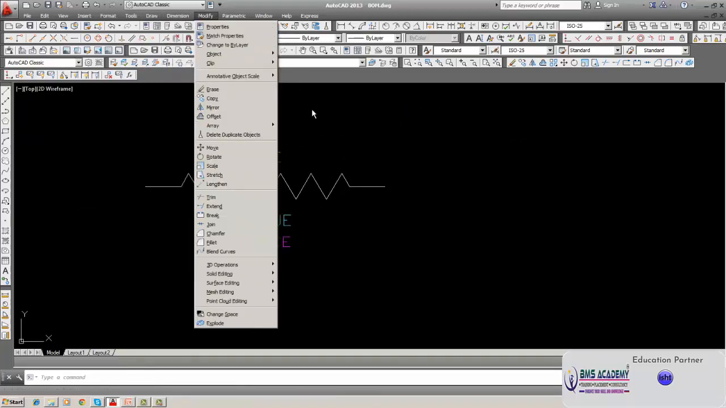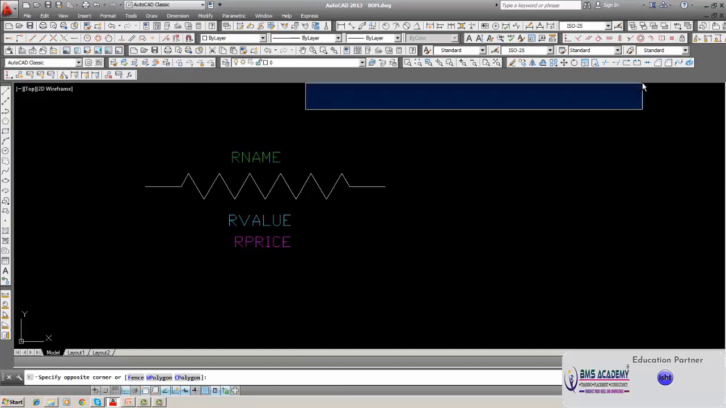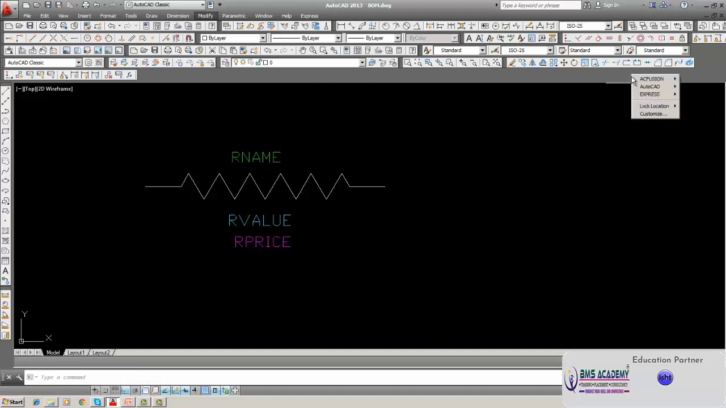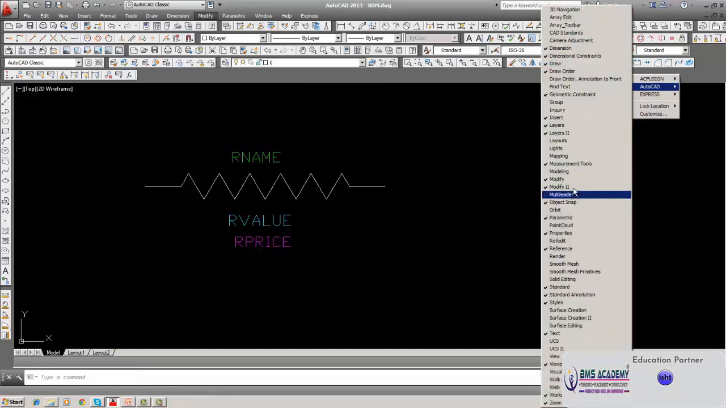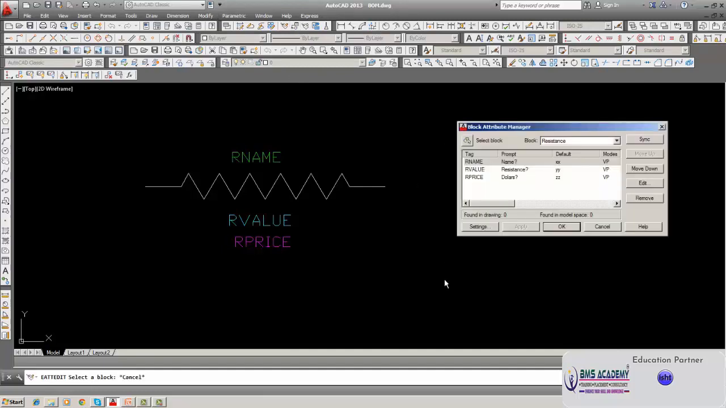So we are opening Attribute Manager. This is in the toolbar, the modify second toolbar, that you can find here. See this one. We have already ticked modify two, so that's why it appears there. In this we have block attribute manager and block edit manager. This we have seen earlier, and this we will open now. This is the block attribute manager.